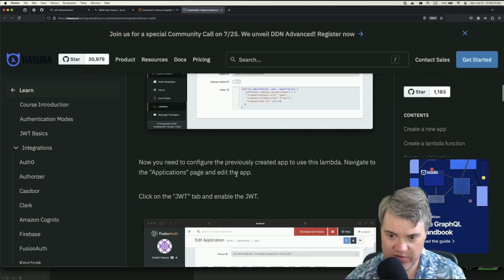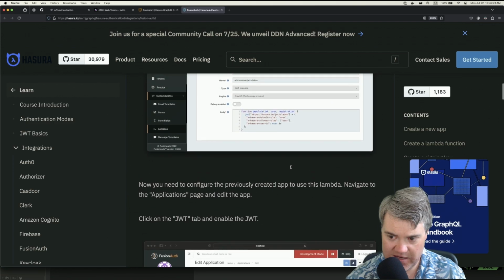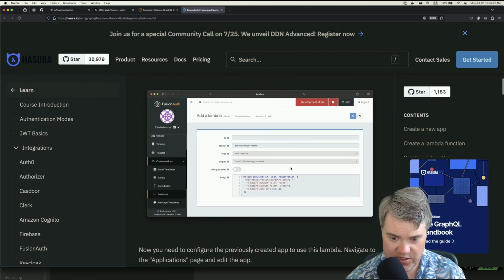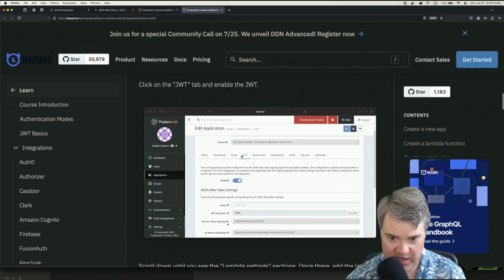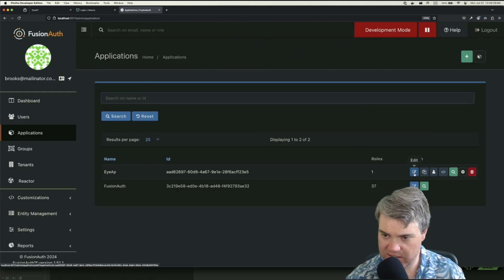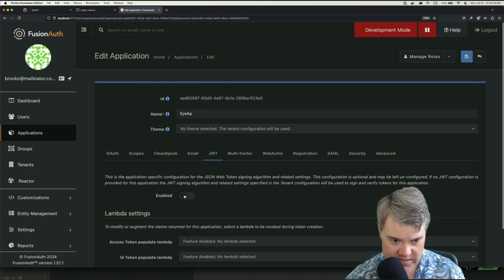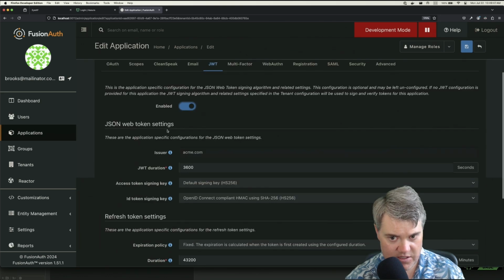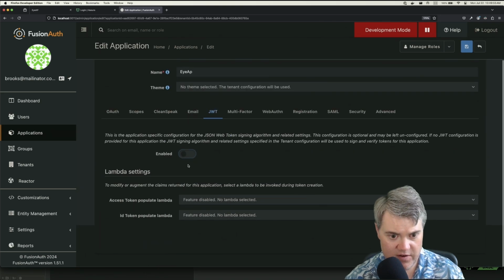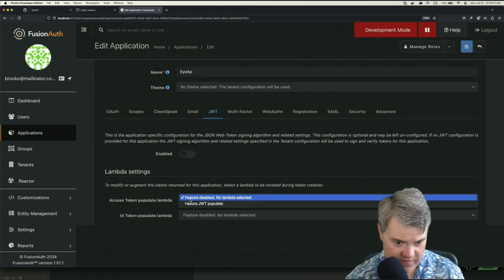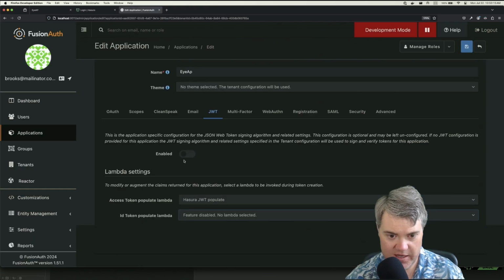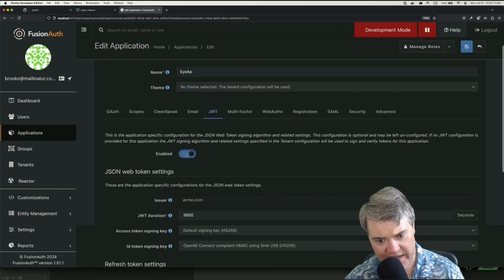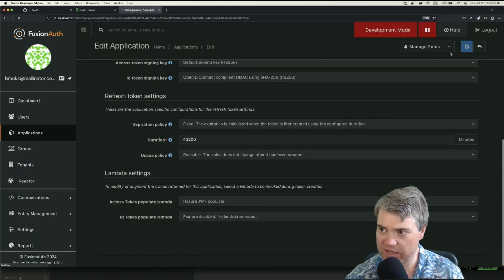Now you need to configure the previously created app to use this Lambda, navigate to the applications page, and edit the app, click on JWT, and enable the JWT. Okay, so applications, the app, JWT, enable the JWT. Ooh, even if I don't enable that, I still have access token. I don't know which one I want to do. Let's try access token for that one. Access token, okay, populate.